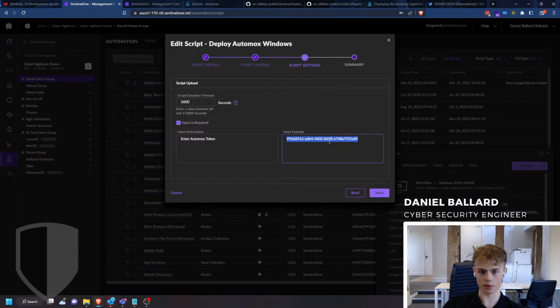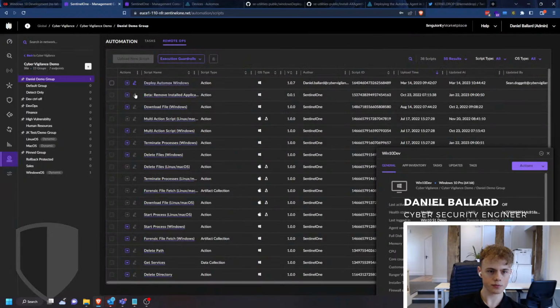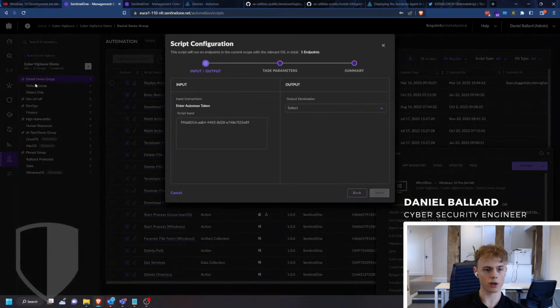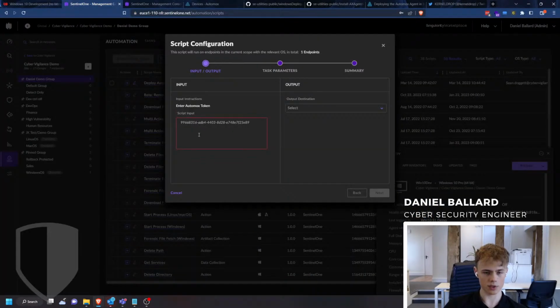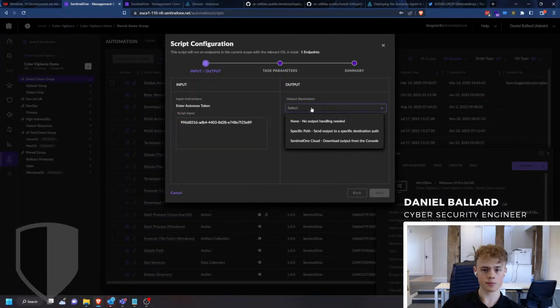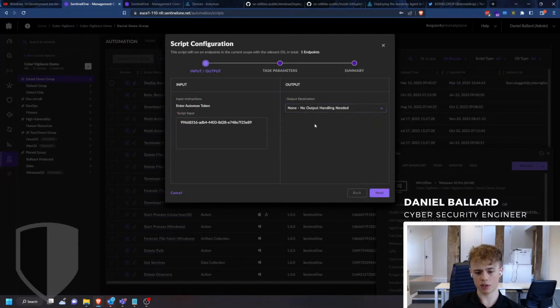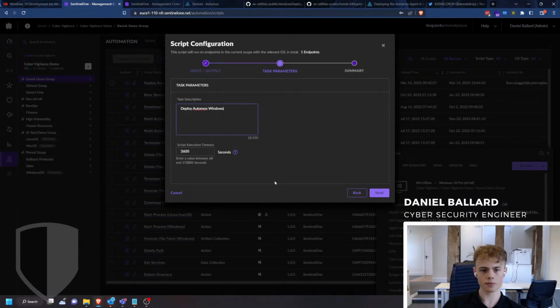So I'm actually going to copy this because this is my Automox tenant key, and we'll close this down. I'm currently selected in my Daniel demo group with this Win 10 Dev environment. For script input, I'm going to put in the key. No output destination. Everything is pre-configured. Let's go next. You can see the description is simply deploy Automox on Windows.